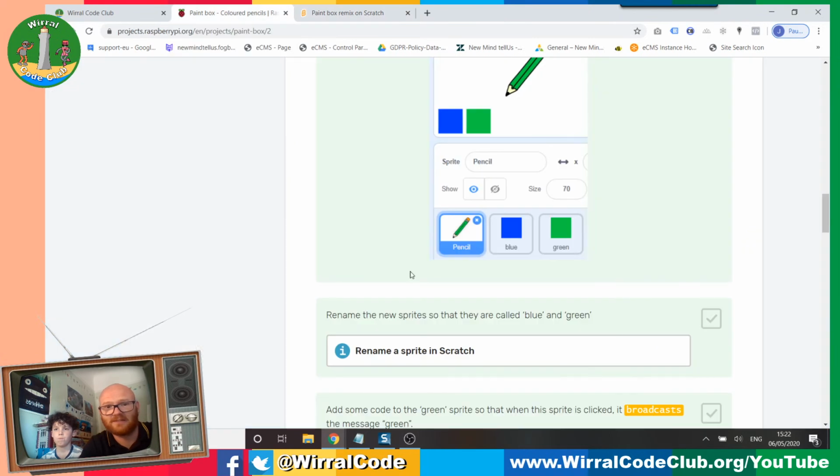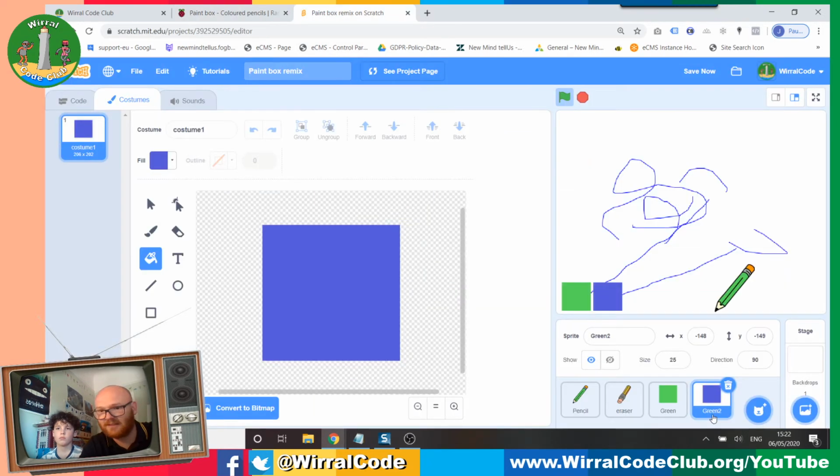Alright, so rename the sprites so that they're called blue and green. So we've renamed the green, but we've not renamed the blue. The blue's called green too. So we call it blue.